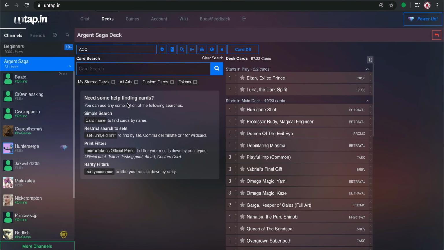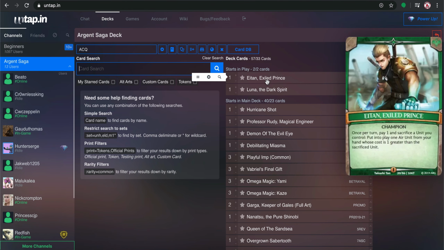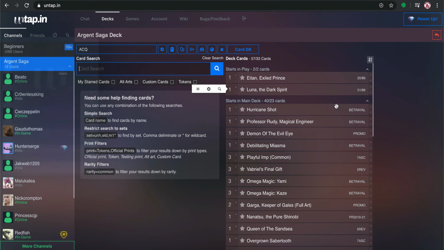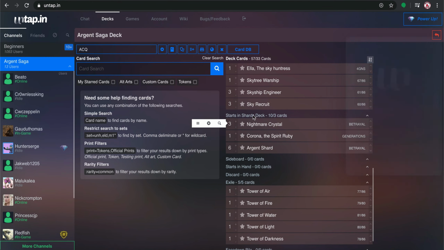So this is what it will look like. After you've put all of your cards in, you'll have your starts in play, which is your champion and your spirit. And then you'll go through starts in the main deck, which is your main, and then you have your shard deck. And then I had the exile here for my towers.